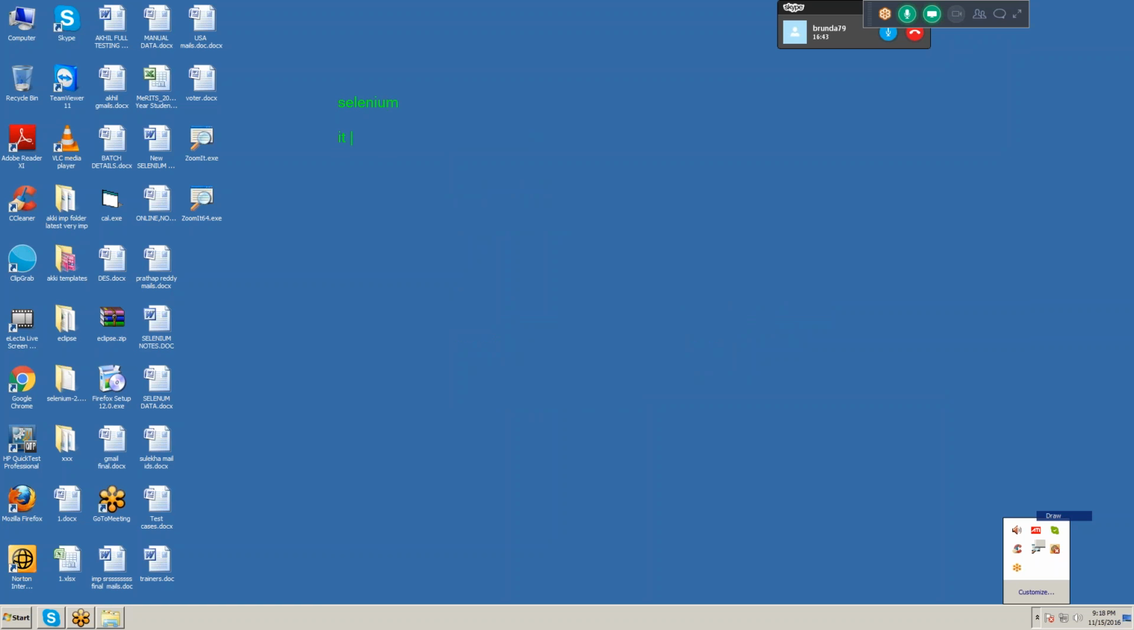Selenium is nothing but a software which contains some set of programs. Selenium has four components.